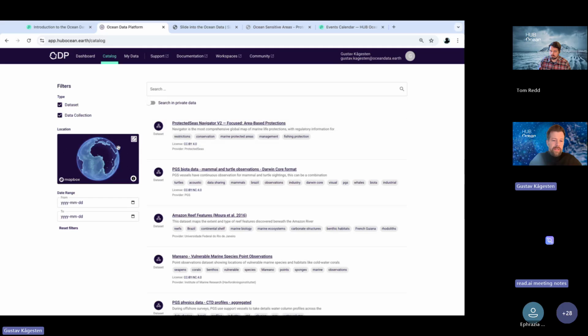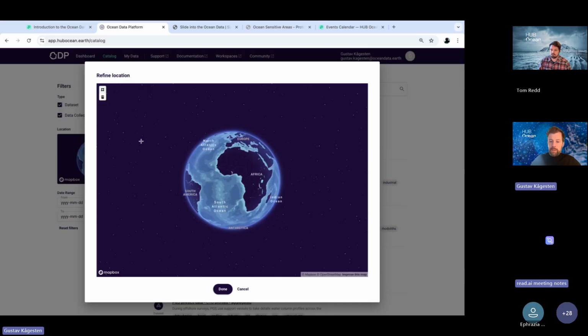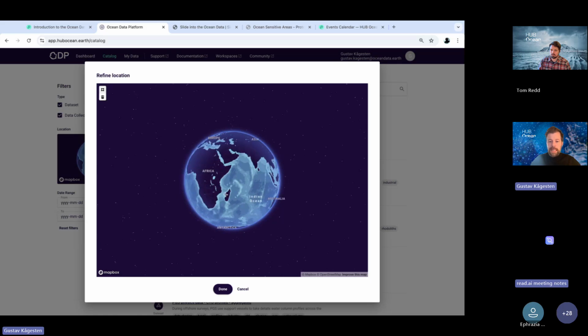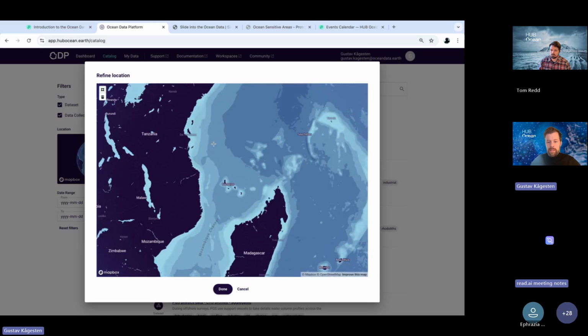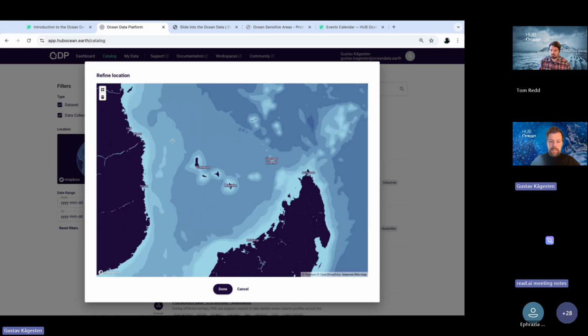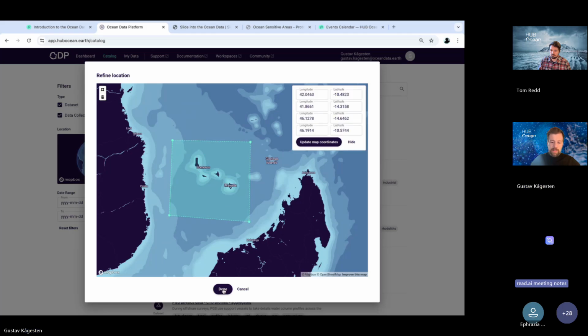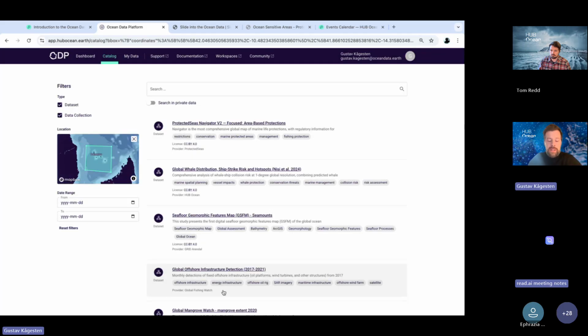So when you're here, there are two main ways of finding data. You can use keywords and search, and you can also do a geographic search. So we're actually going to do a little focus today on the Mozambique Channel. So I'm going to zoom into the area around Comoros and Mayotte Island, and I'm going to draw a little search box. This means that the data that we're searching for will only be data that covers this area.